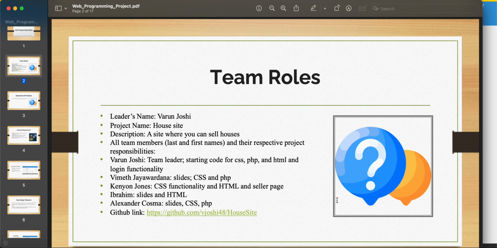All team members and their respective project responsibilities. Varun Joshi is the team leader: starting code for CSS, PHP, HTML, and login functionality. Vimet Jawardana: slides, CSS, and PHP. Kenyon Jones: CSS functionality and HTML on the seller page. Ibrahim: slides and HTML. Alexander Cosmos: slides, CSS, PHP.